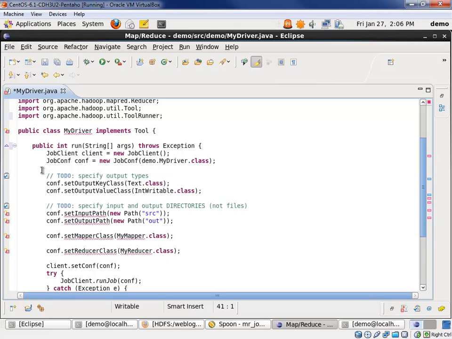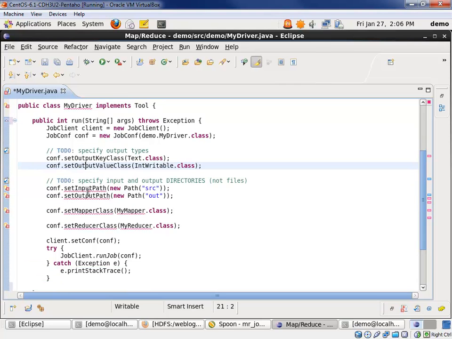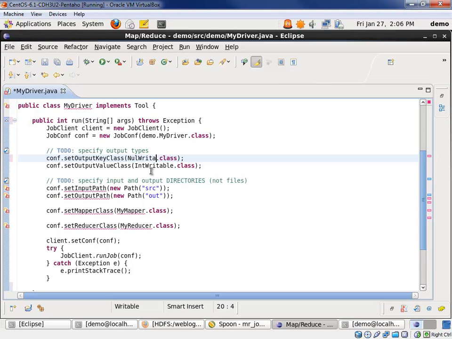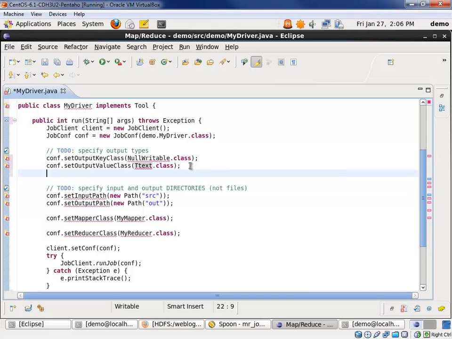We are going to need to specify the output keys. Basically, the output key is going to be a NullWritable because we're going to suppress the key, and the output value is going to be a Text. We also want to specify our mapper output keys and values.